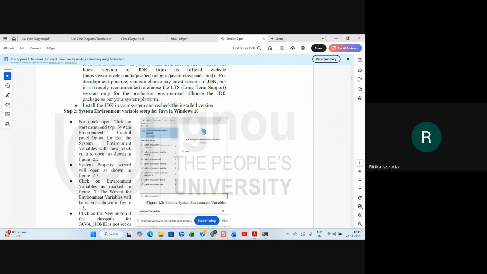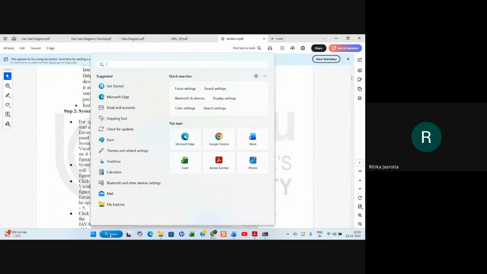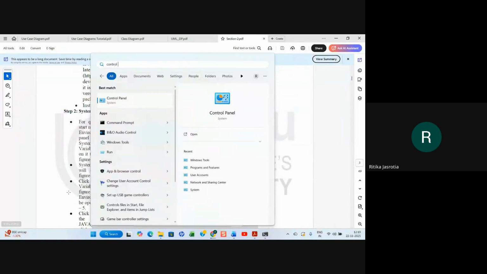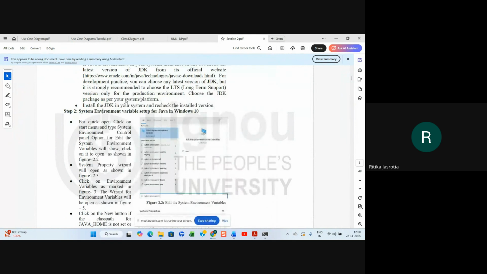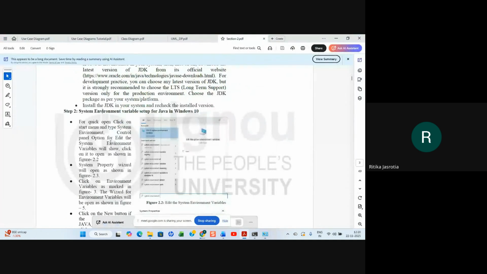So for quick open, click on the start menu and type system environment, control panel option, for edit the system environment. So if you have to do that, we can do it. We can search it here. We can write control panel, right? So here it is, control panel. So on the control panel, what it is saying: edit system environment variables.